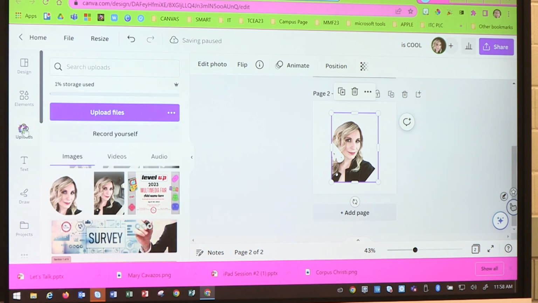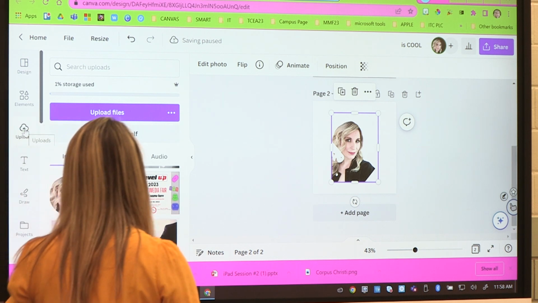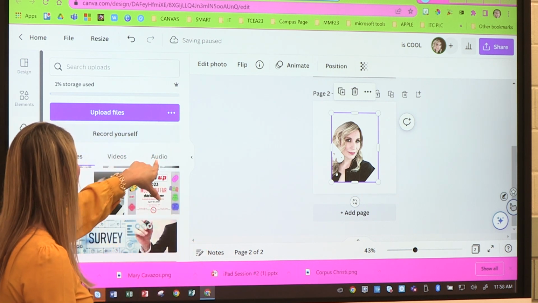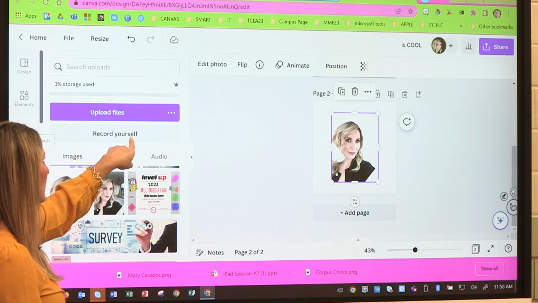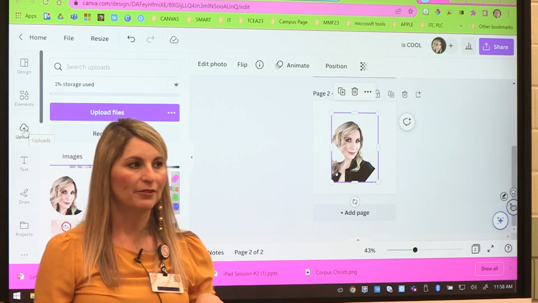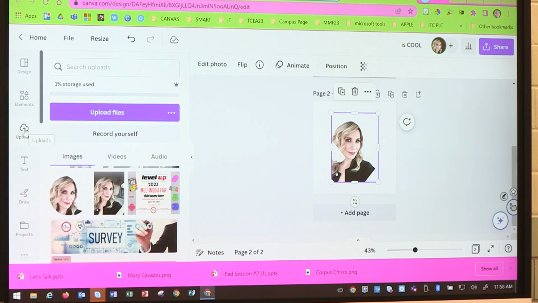I also mentioned that when you come to uploads, look what is also here. Not only can you upload your own images, videos, and audio, but you can also record yourself. So if you needed to do a how-to video within your presentation, you're able to do that now too. Let me delete that.